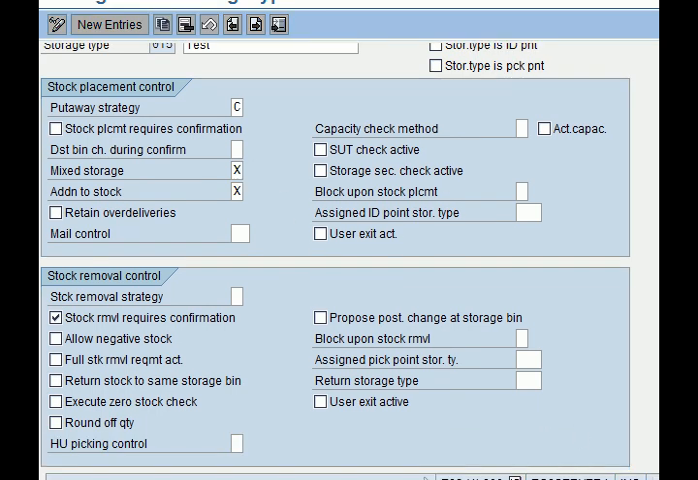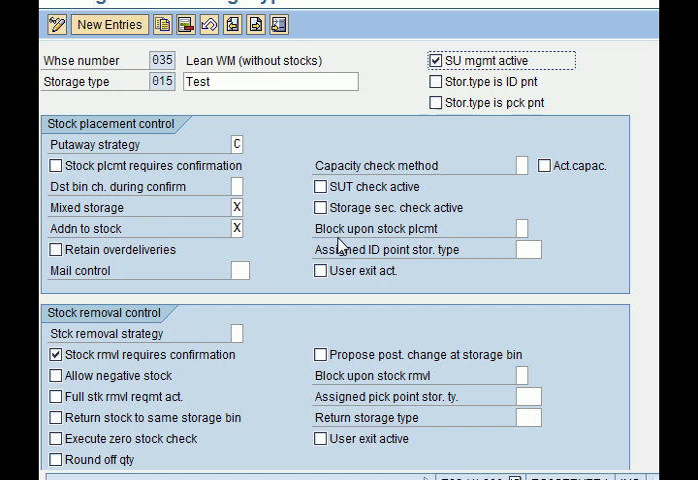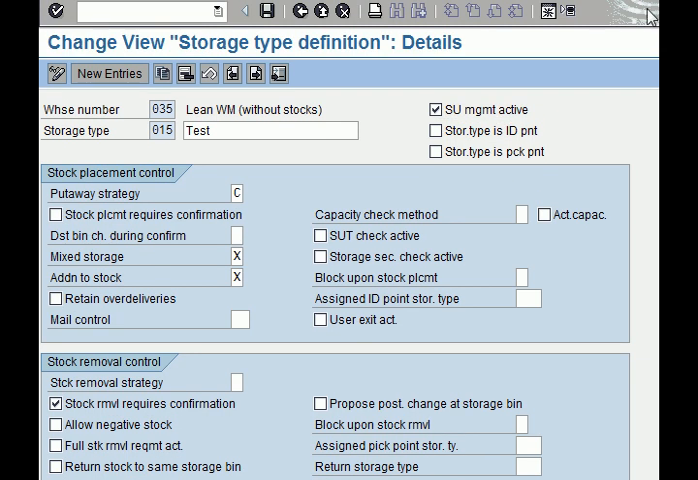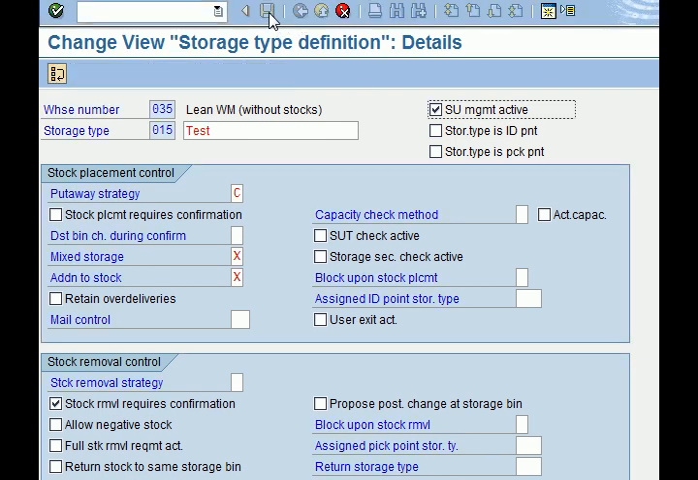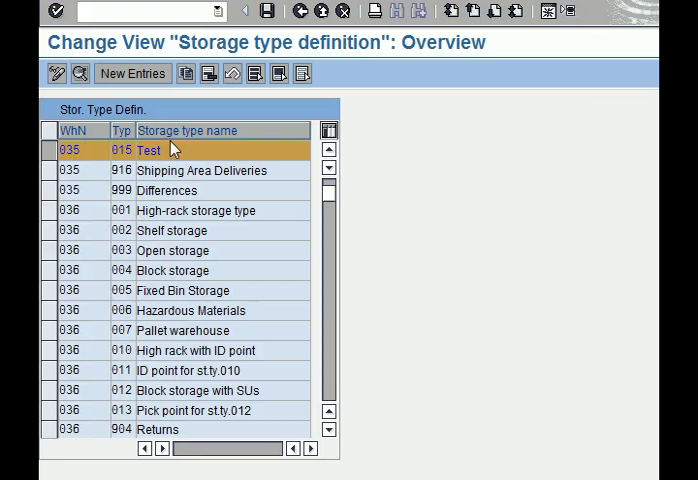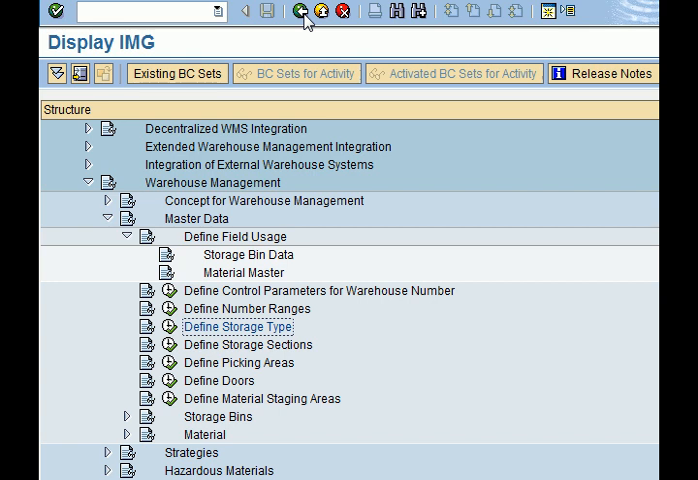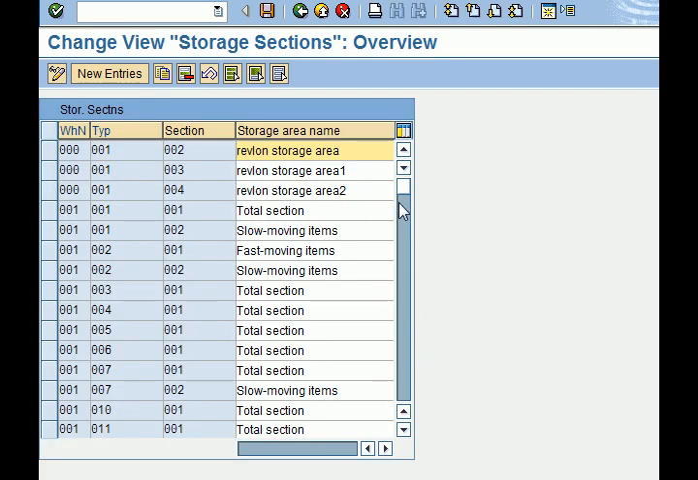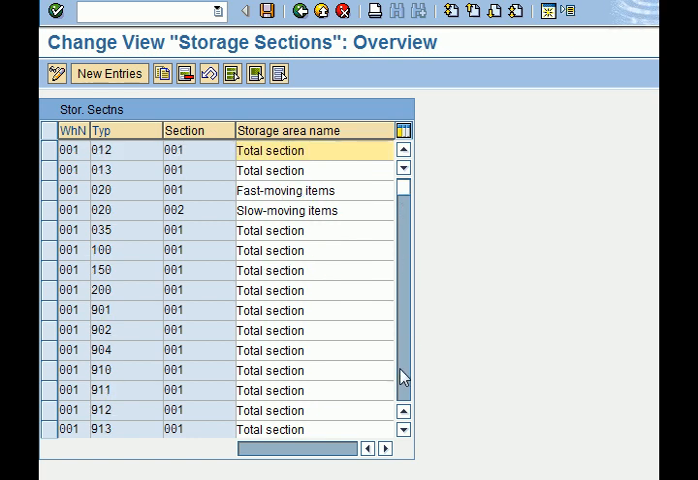So we won't cover all of the settings, but this is where you make the different settings for storage type definitions, and these in turn drive your processes. So we've now created our own storage type in our own warehouse. Let's now go and create some storage sections. So we go back. This is where you define storage sections, and we are going to create 2 sections, slow moving items and fast moving items.